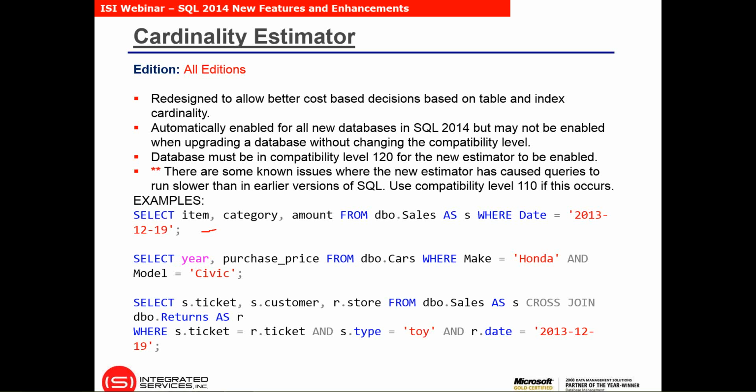So the old Cardinality Estimator would think that the value 12/19/2013 does not exist, since the date is greater than the max date that the statistics contain, and those haven't been updated yet. The new estimator assumes that the values exist, and it uses the average cardinality for each value in the column, even if statistics have not been updated yet. So it's going to assume that there's a reason that you're asking for that.